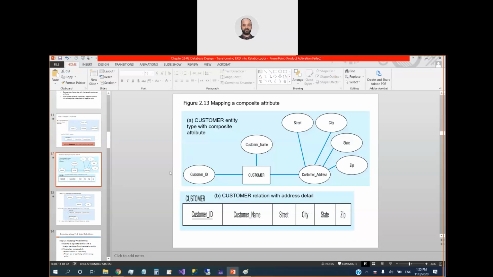then here we go to the other scenario. In this scenario we have customer but with different types of attributes. So we have here the composite attributes. As you can see here, we don't have a customer address, but we have street, city, state, ZIP. So we use the sub attributes only.